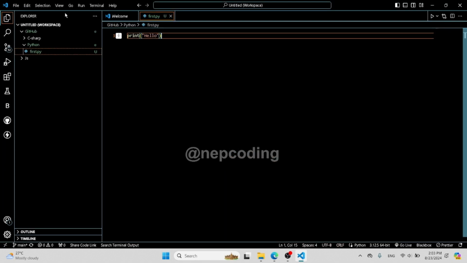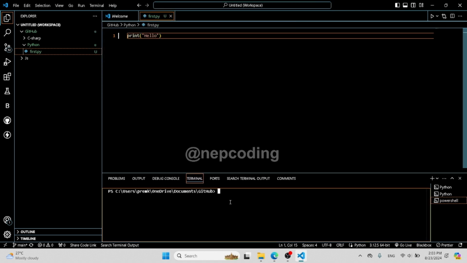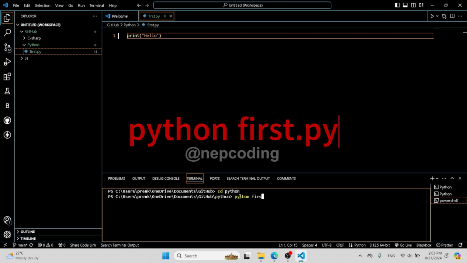Or you can also choose to run Python from the terminal. Go to your terminal, open a new terminal, then choose your file. Then you can also type python space, and this is the syntax to run a Python program. At first type python, then your file name, then click enter. This is the output of this program, hello.